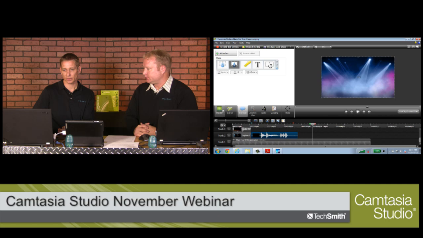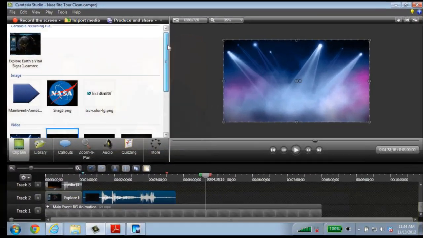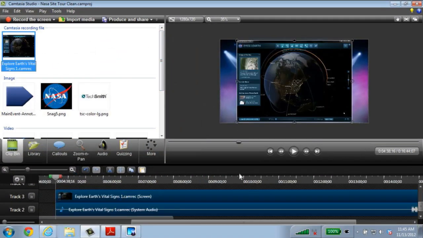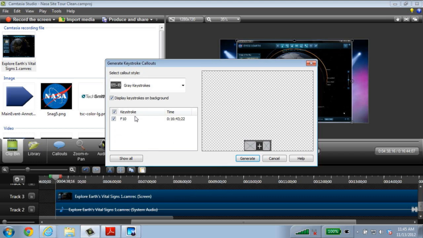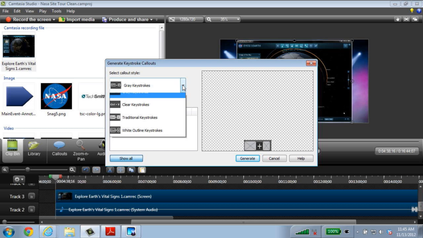Right. You know what, let me just go back to my clip, and I'm not sure if there are any keystrokes in this screen recording or not. Yeah, so there it is. So generate keystroke callouts. I select that option, it comes up and shows me exactly what keystrokes we've recorded that you can choose to have generated, and by default it'll show you just the function keys, like the control keys and the function keys, but you can have it show all if you had other regular keystrokes you want displayed, and then you can choose different styles for those as well.